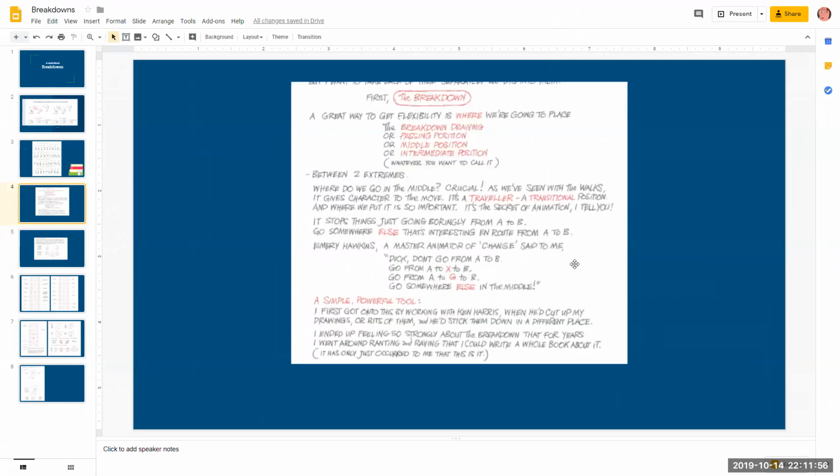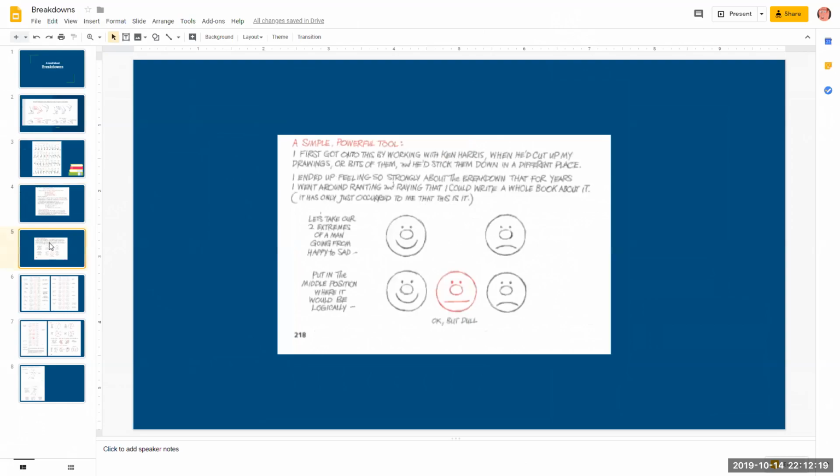Simple, powerful tool. I first got into this by working with Ken Harris when he'd cut up my drawings or bits of them and stick them down in a different place. I ended up feeling so strongly about the breakdown that for years I went around ranting and raving that I could write a whole book about it. So I'm going to show you some examples of just a simple head turn.